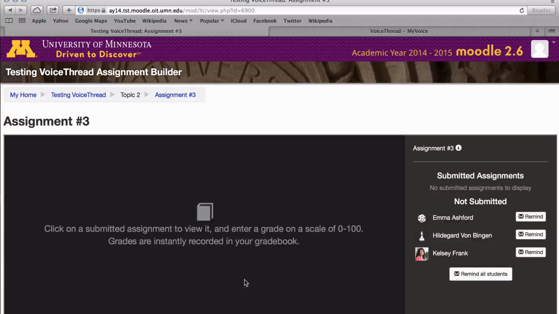Does this integrate with the Moodle gradebook? The grades? Yes, it does. As soon as you enter the grade over here on the right, it's going to actually insert that grade into your Moodle gradebook. Thank you. Sure.